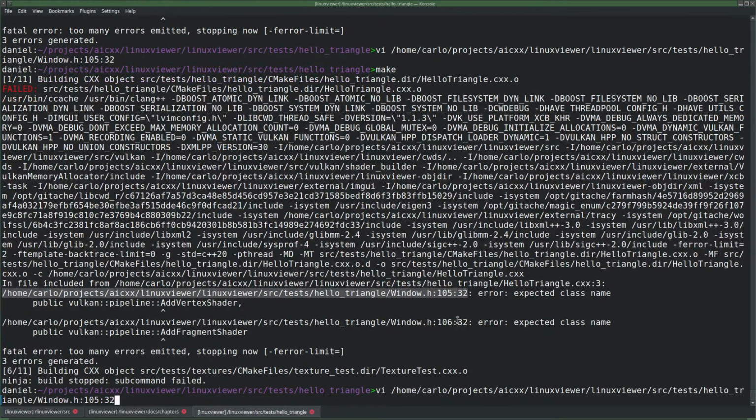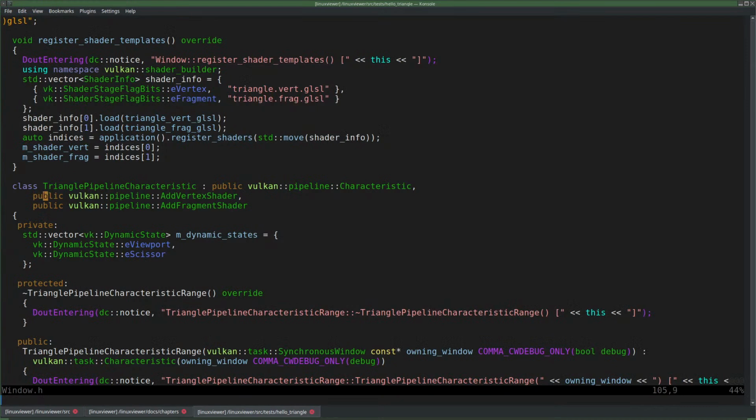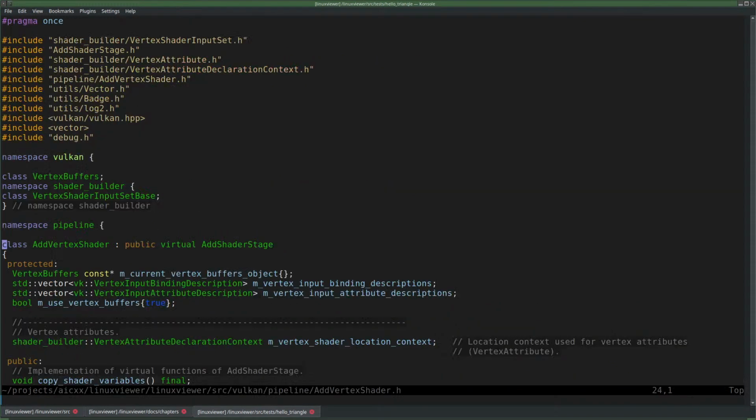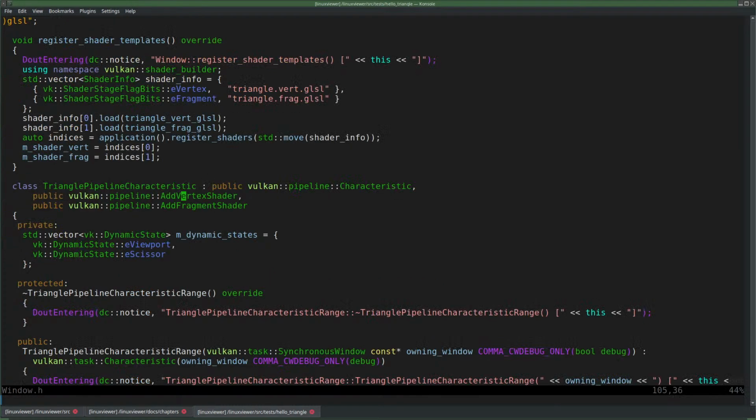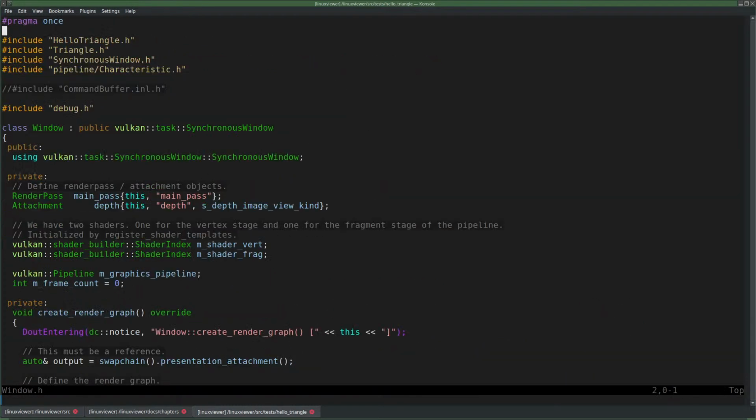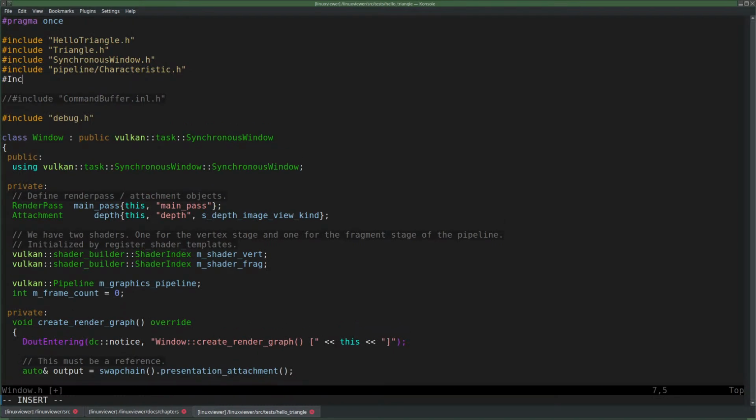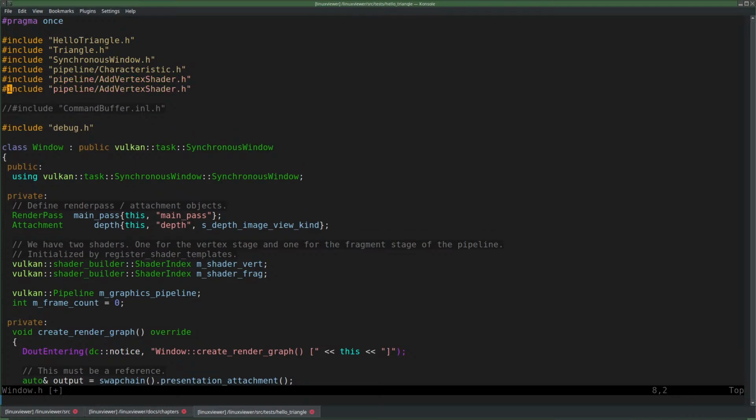Add vertex shader. Did I not just add that? Pretty sure I did. Vulkan pipeline add vertex shader. No, I didn't. Thought I did. Fragment shader. Let's add that as well.